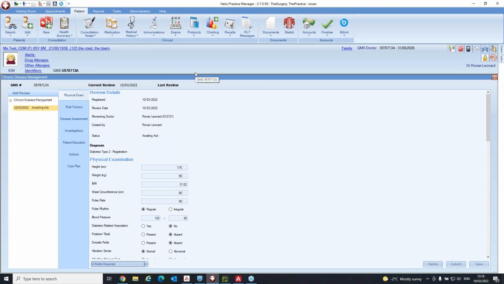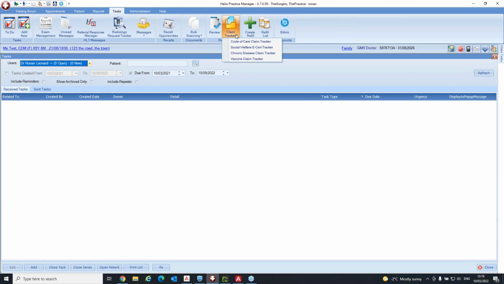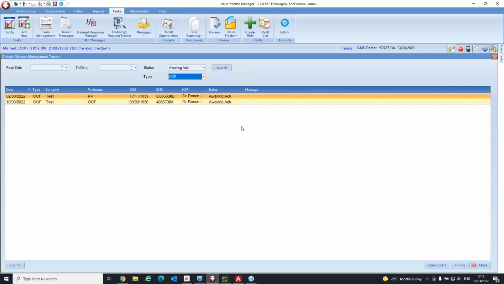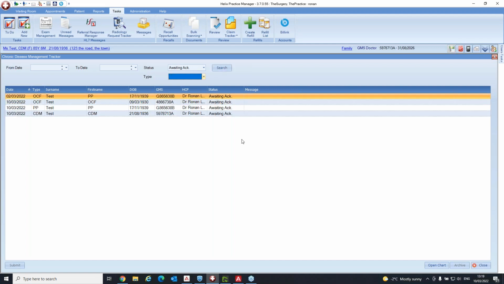What I might do is just show the dashboard again. I'm sure you're all familiar with it, but it's just a refresher. So to access the dashboard, you go to tasks, claim tracker, chronic disease claim tracker. Now there's one thing that's been added here really, and it's the type. So you didn't have this option before, but now you have a type you can search for. So if I select the status of awaiting acknowledgement and the type OCF and hit search, you can see I have 2 here, okay? Or if I select CDM and hit search, I have 1 there. Or if I select nothing here and hit search, they'll all come back.